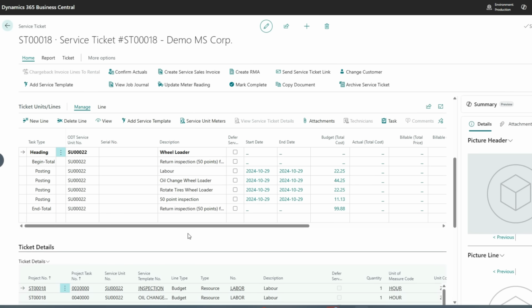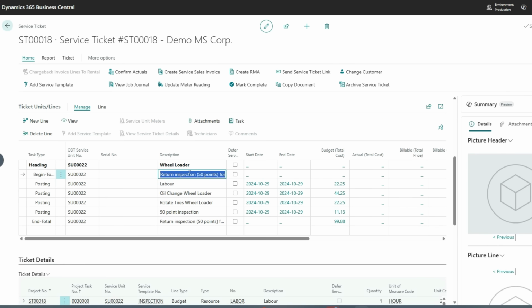So now I'm using it with rentals, but the solution can also be used by itself without being linked directly to a rental unit. What we're seeing on the ticket lines is tasks for my return inspection, where I have labor that is recorded. I have an oil change to do. I have to rotate the tires, and I have a 50-point inspection.